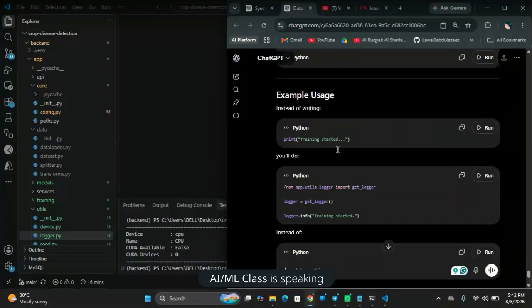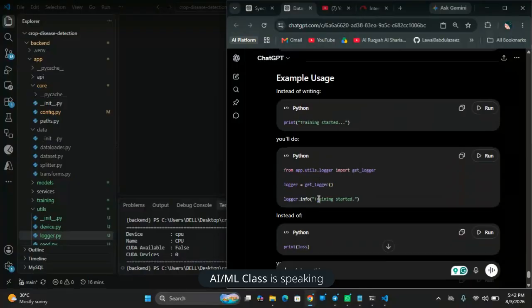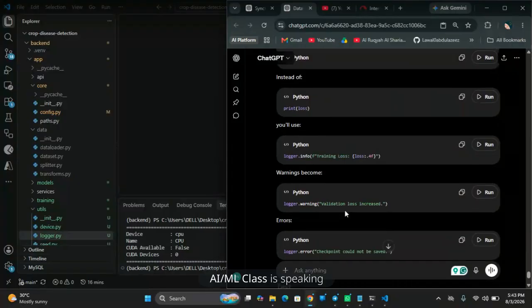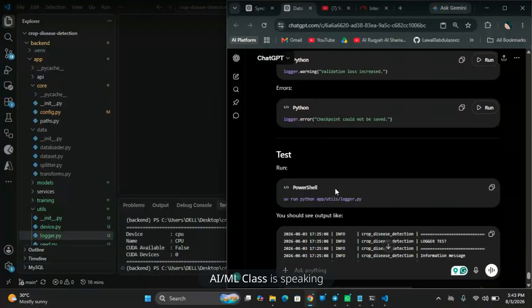So instead of doing print started, we'll be doing this instead. Instead of print loss, we'll be logging loss. Instead of doing all those warnings, printing it. So you can do a test for it too. Let's do a test for it too.